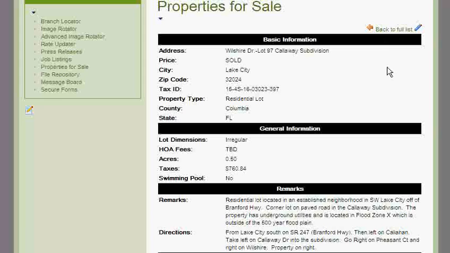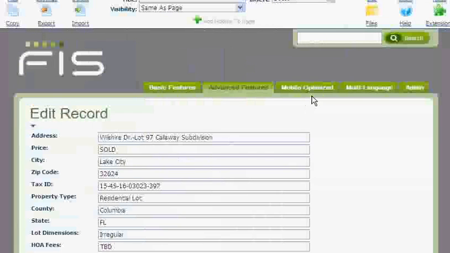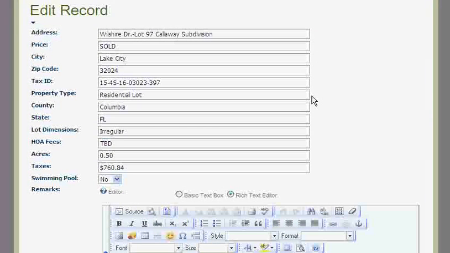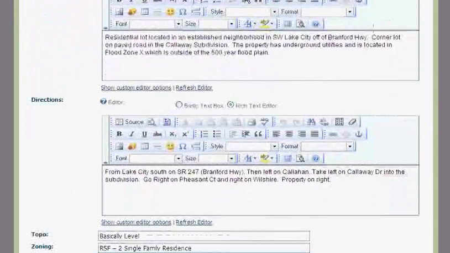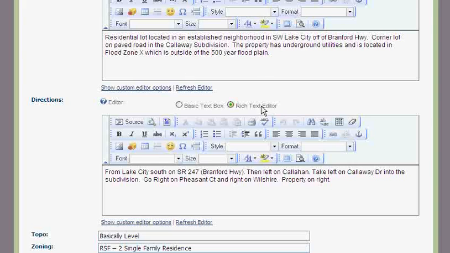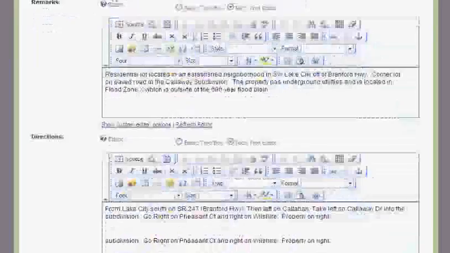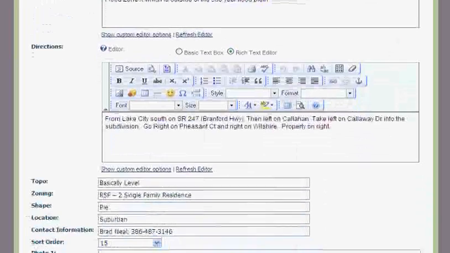So if I want to edit any of the information on this particular property, I could just click on this pencil icon. Once I do that, it's going to show all the different items that I can edit. I can change the address, price, any of this information that I want to update, I can do through this. The remarks and directions use the HTML editor that you've seen before, so it'll allow you to put multiple paragraphs, things of that. Most of the stuff is single line, so the HTML editor is not used. It's just a single line text box.